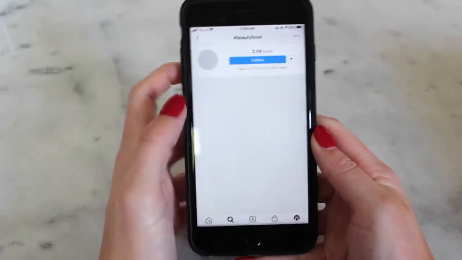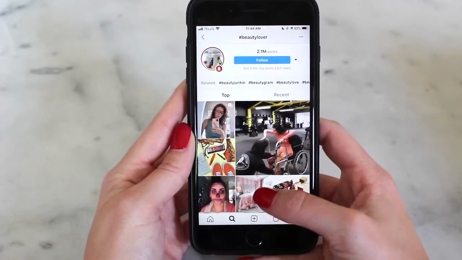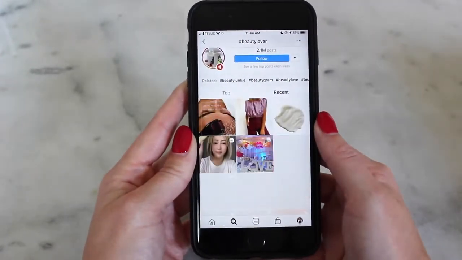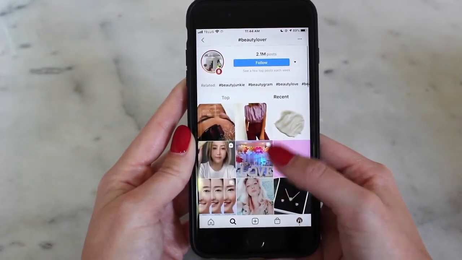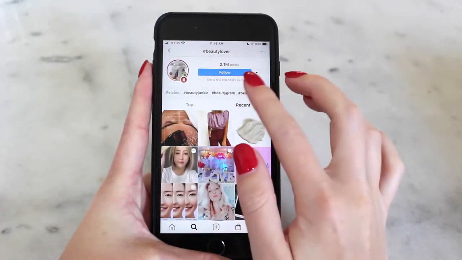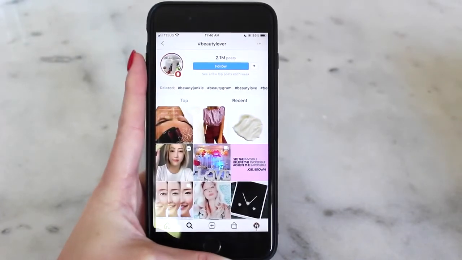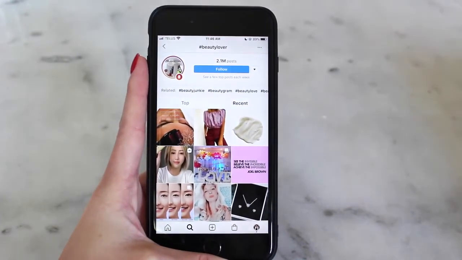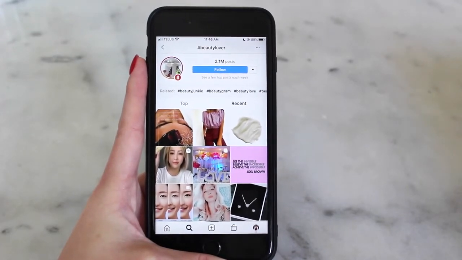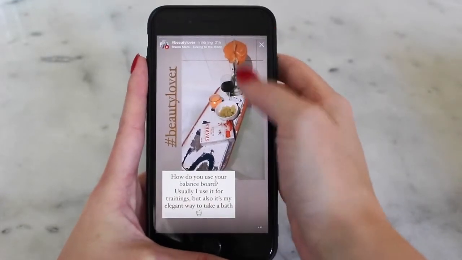Beauty lover. I can go in and I can see both recent posts and top posts. So it's going to show me top posts and you can go in and interact with that, or you can go and see recent and interact with those types of posts. You can see how many times this hashtag was used. You can follow it, which might be really relevant to yourself. If you know that a specific hashtag is really relevant to your followers or industry, it might be easier for you to just follow the hashtag and then it'll come up on your home feed, just like accounts that you're following. So that's super cool. You can also check out the stories of that hashtag.